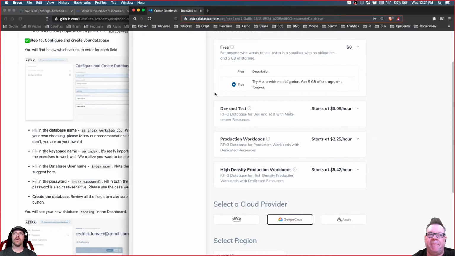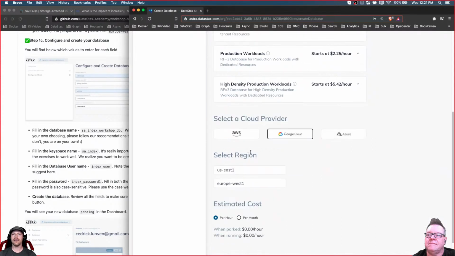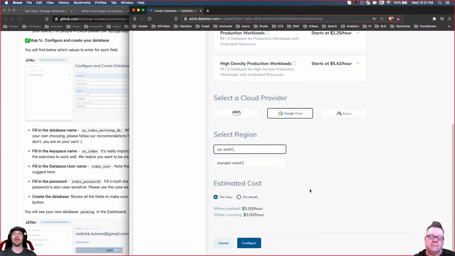One thing I'd like to point out is in the free tier, even though we do support Cassandra clusters in all three of the major cloud providers, in the free tier, only Google Cloud lights up. If you're looking for something else, then you have to go to one of the paid tiers, but for free, it's Google Cloud. Select a region that's near you. I'm in Florida, so US East is probably good for me. If you're in EMEA or APAC or something, Europe West is probably better for you.